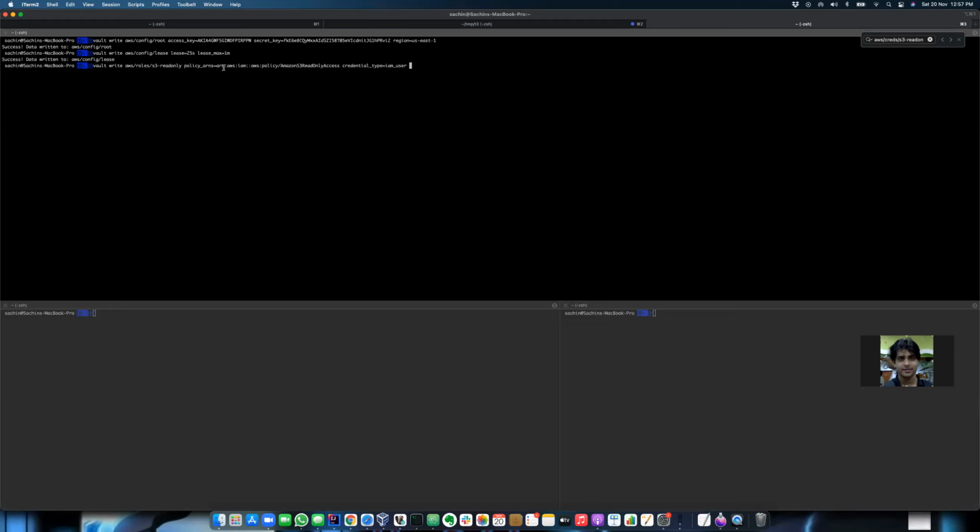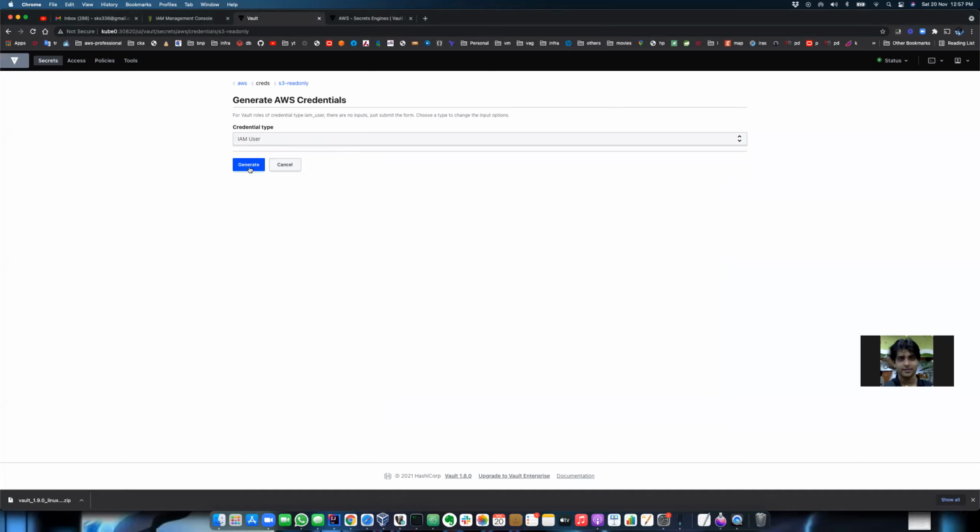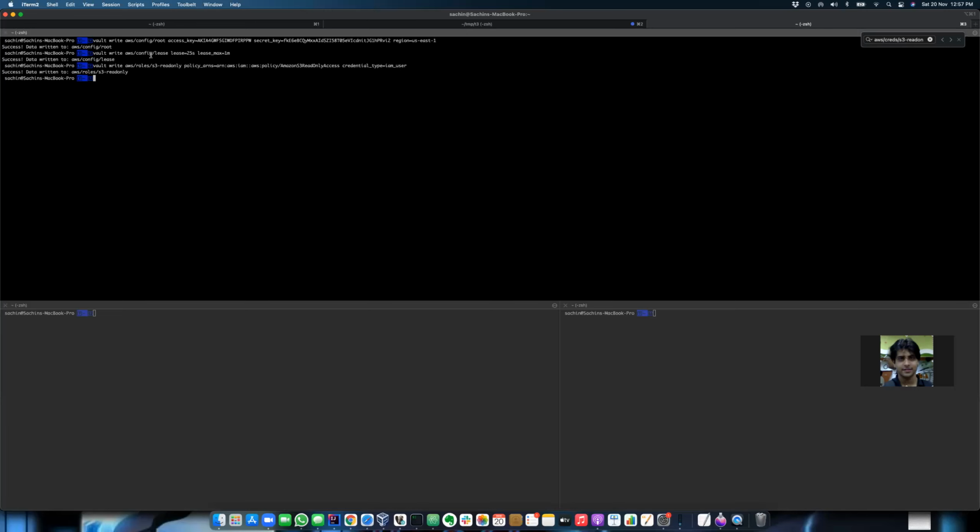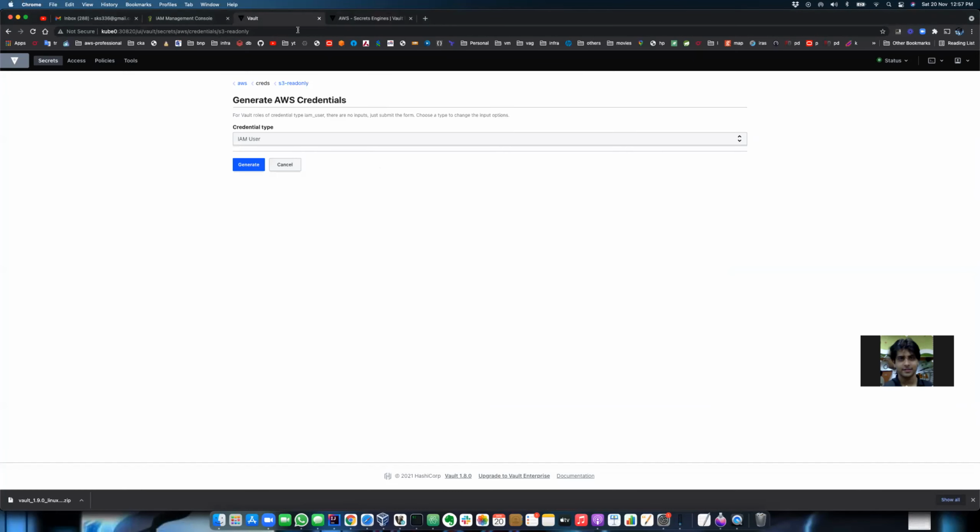Okay. So before that, let's come to the vault and let's see AWS. And I have no role. Enter it, was created, refresh it. My S3 read-only role has been created. Now, if I say generate here, it will generate the credentials for me. And you remember, this is the lease, and against all that will be created.